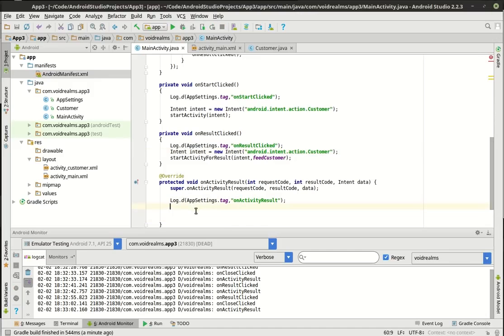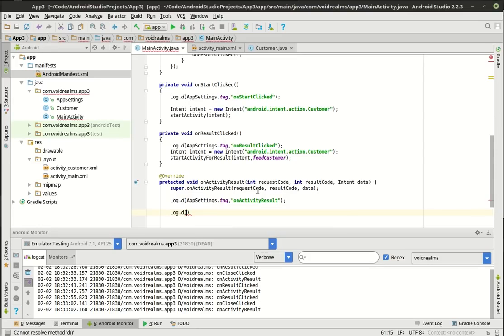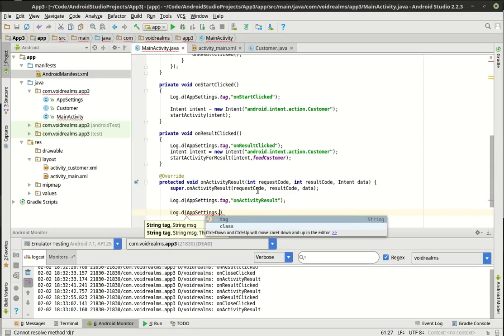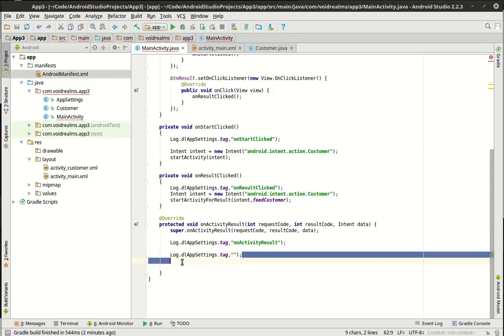So we're going to go in here and just play around with this a little bit. And we're going to say Log.d, AppSettings.TAG. Let me close this little thing down so we can see what we're doing here.